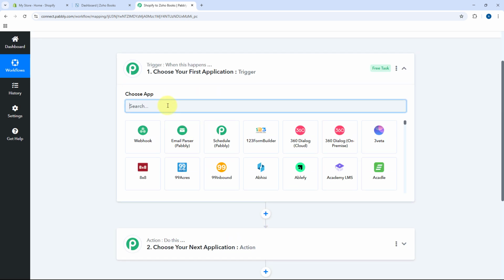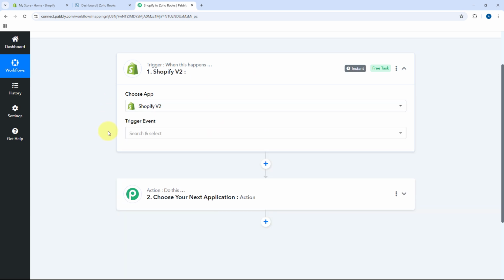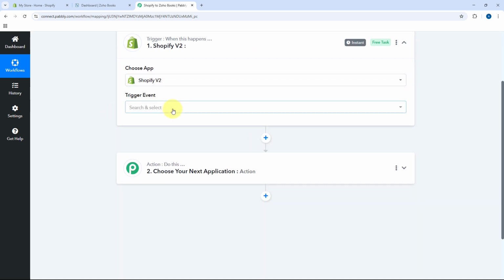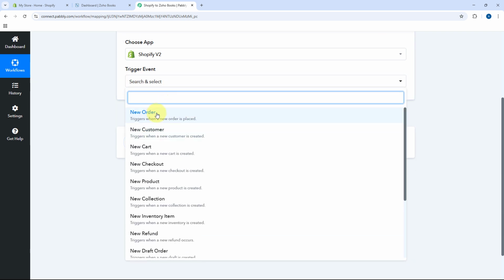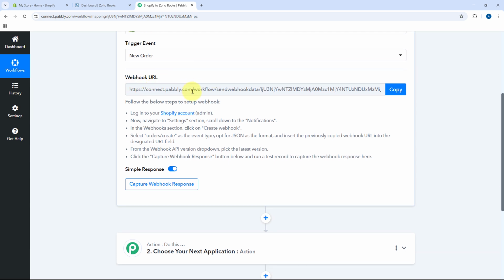Starting from our trigger step, here in Choose App, search for Shopify and select Shopify version 2. After selecting this, in our trigger event drop-down, select the trigger event as New Order. After selecting this trigger event, Pabbly Connect gave us a webhook URL. Using this webhook URL, we are going to connect our Shopify account with Pabbly Connect. And to add this webhook URL, we just have to follow the instructions given below over here.